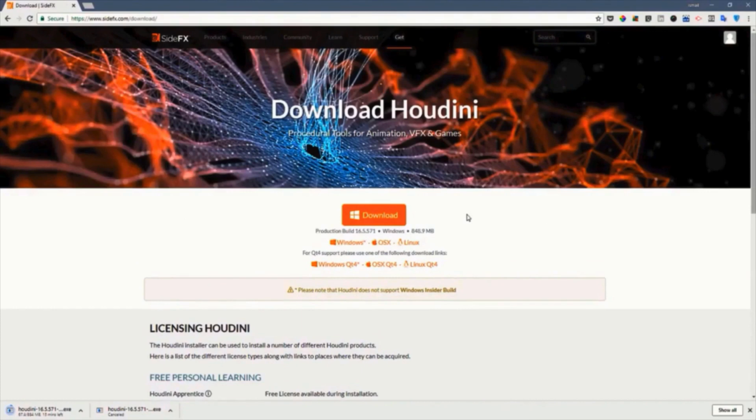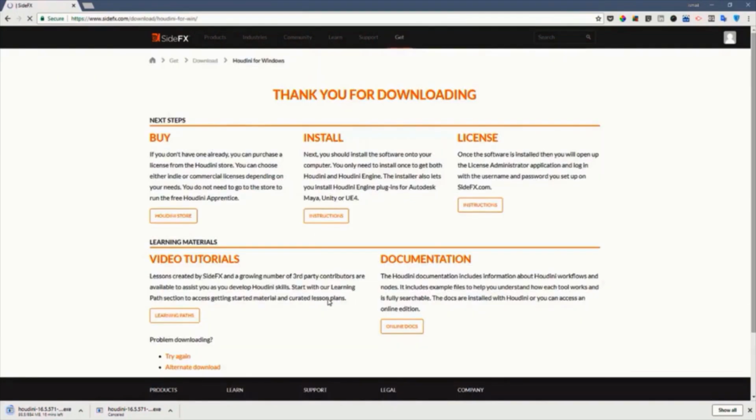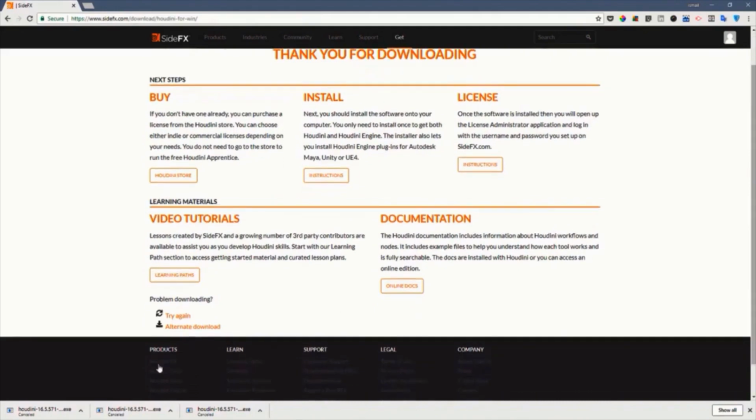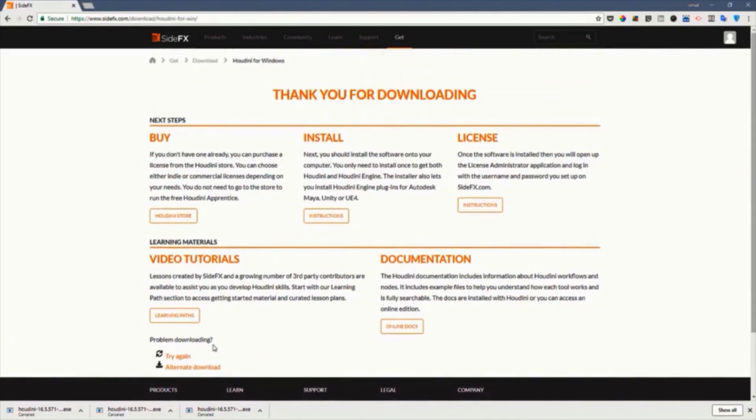for Houdini. Here you will see a list of links to download the latest version of Houdini for the platform of your choice. When we were recording this video, the latest version was 16.5. And here you can see that you have links for Windows, OS X, and Linux. When you click here, you will find yourself on this page that says thank you for downloading. You may see a screen that asks you to accept terms and conditions when you download it for the first time. Once you have downloaded it, you may proceed to install it on your machine.